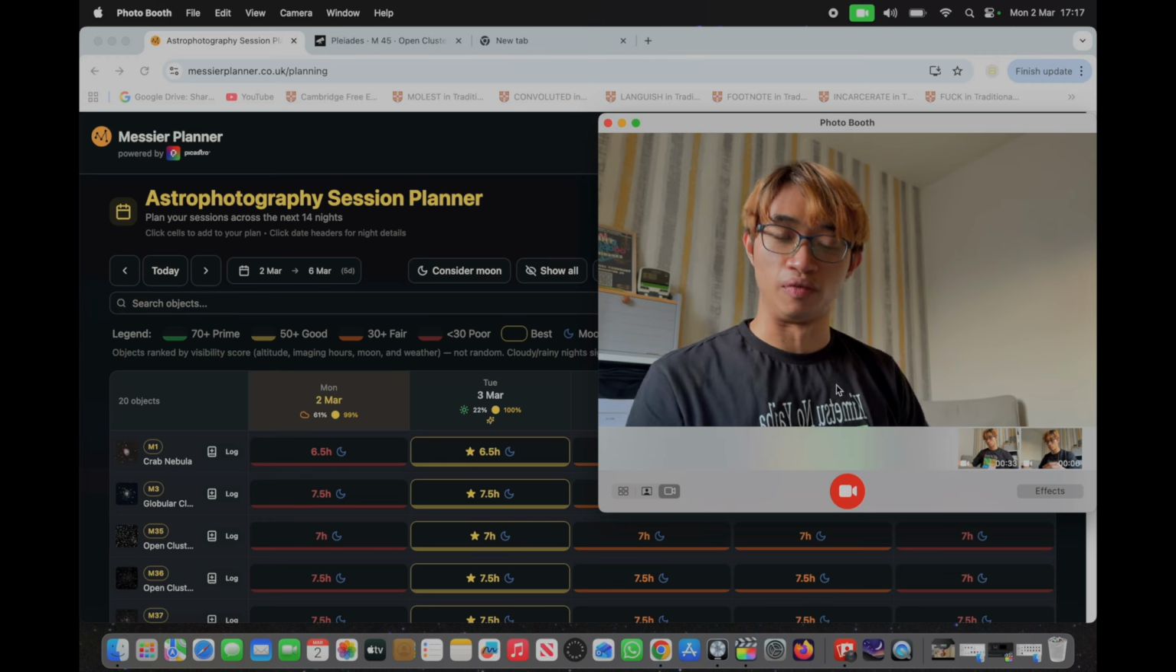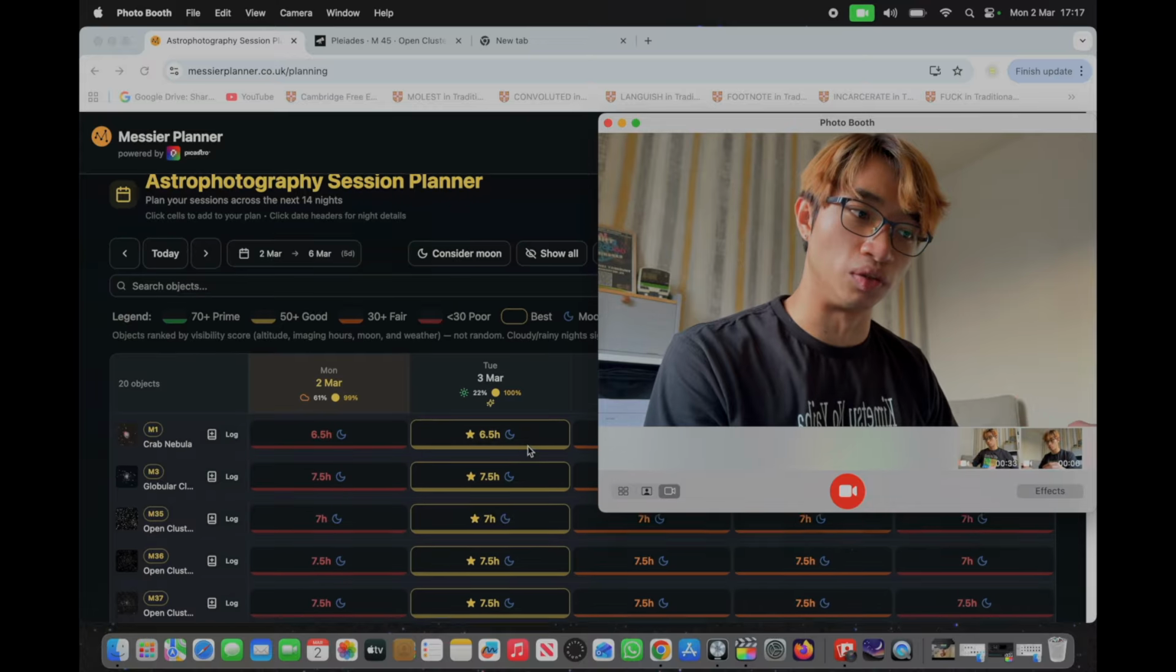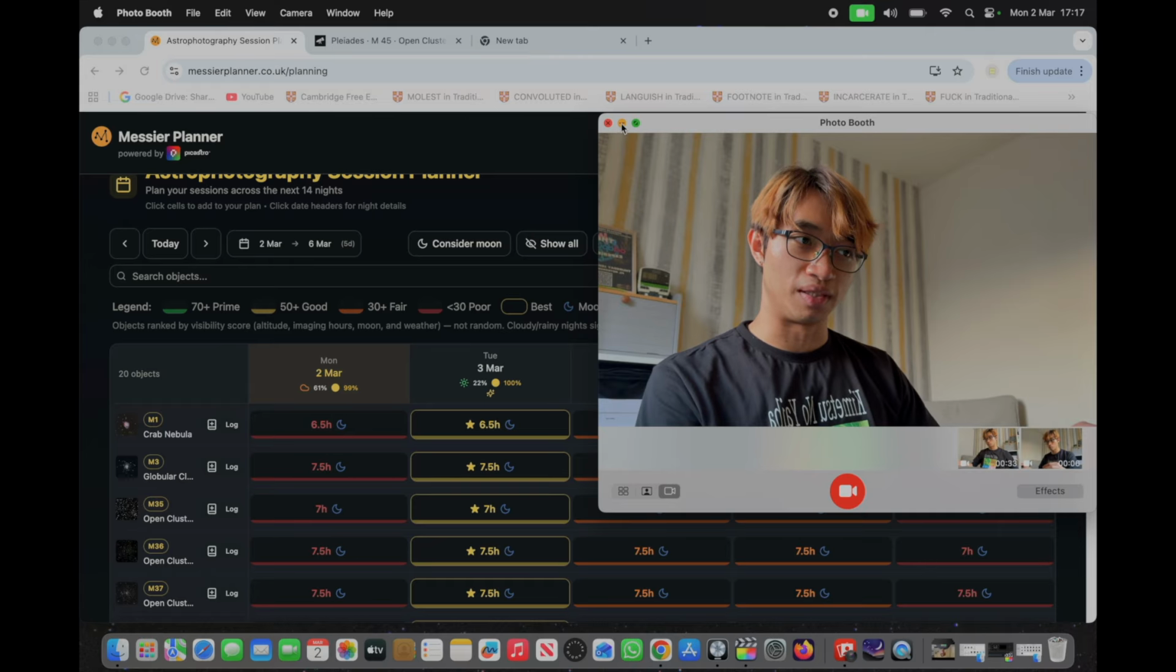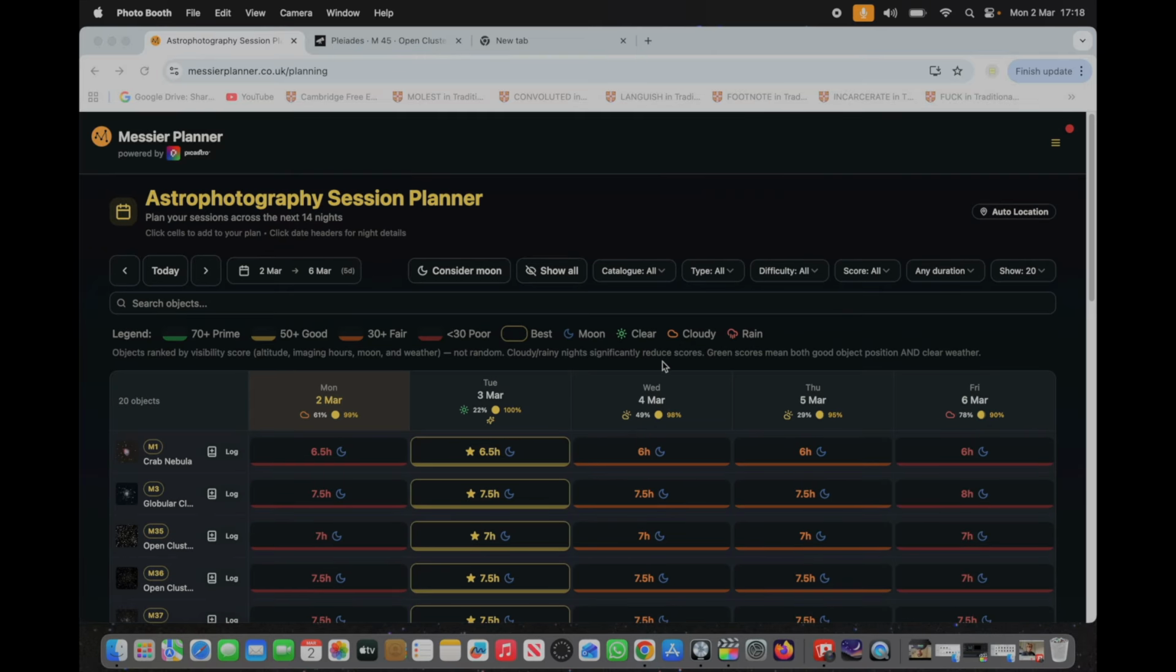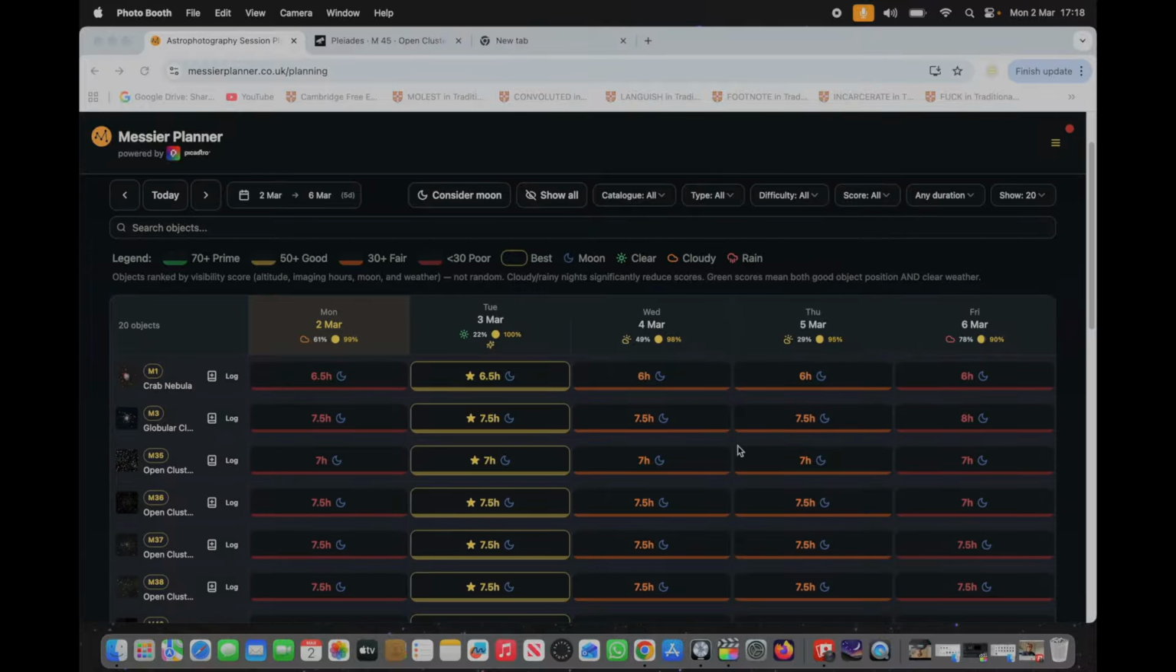The bonus tip here for you is to look at the moon phase, because as you know, when the moon is bright at night, it's going to wash out the fainter details of nebulae and galaxies. So the weeks where the moon is bright and approaching the full moon phase wouldn't be most ideal to photograph deep sky objects.